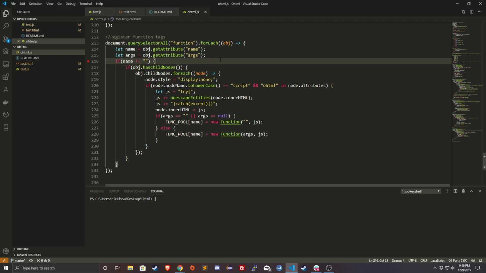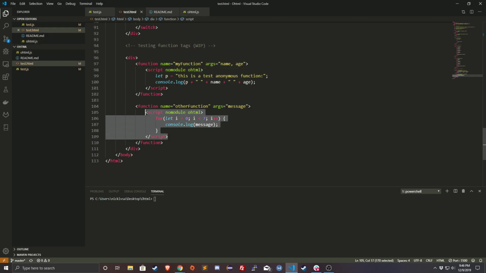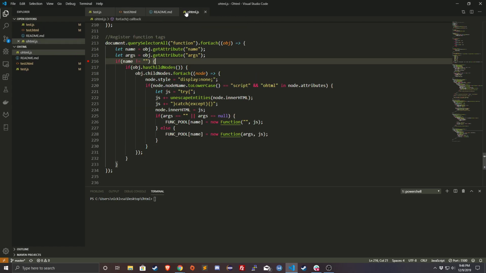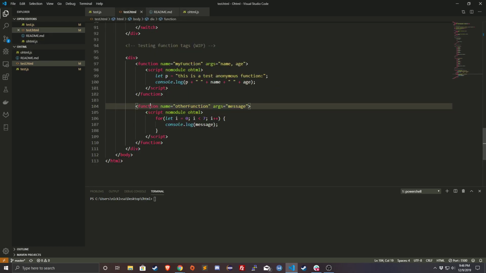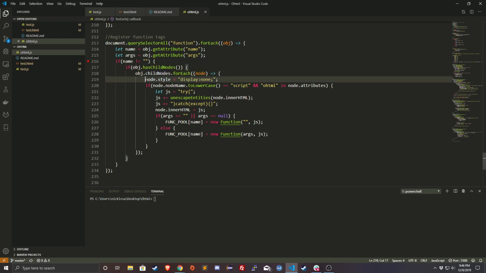If it does not have children, meaning there's nothing in there, then there's nothing to do with that function. There's nothing to define, so nothing should happen. If it does have children, we're going to loop over each child, each node, and then we're going to set the display to none. We don't actually technically have to do this anymore, because I had this written a bit differently, where I made custom script tags, but I wanted JavaScript syntax highlighting, so I use script tags. This technically can be commented out, but I'll keep it in here for now.